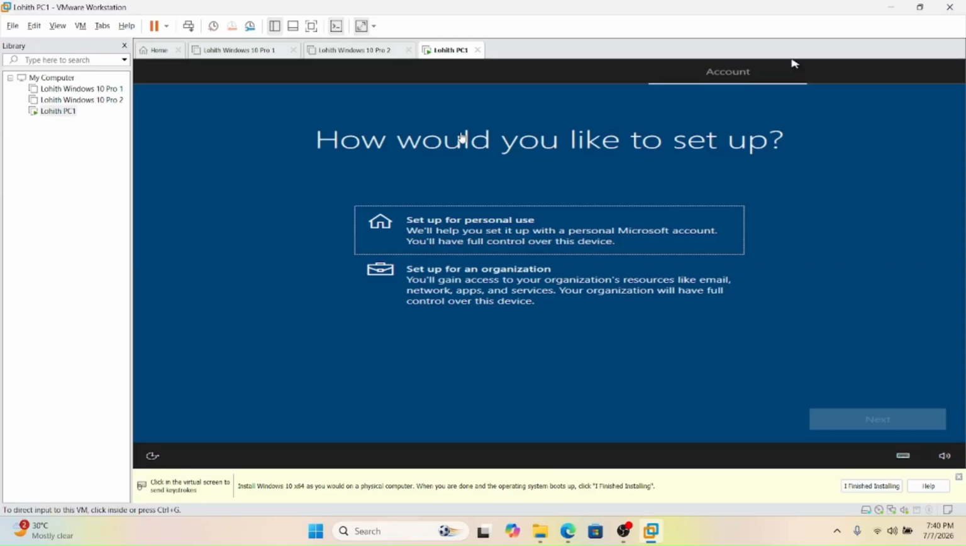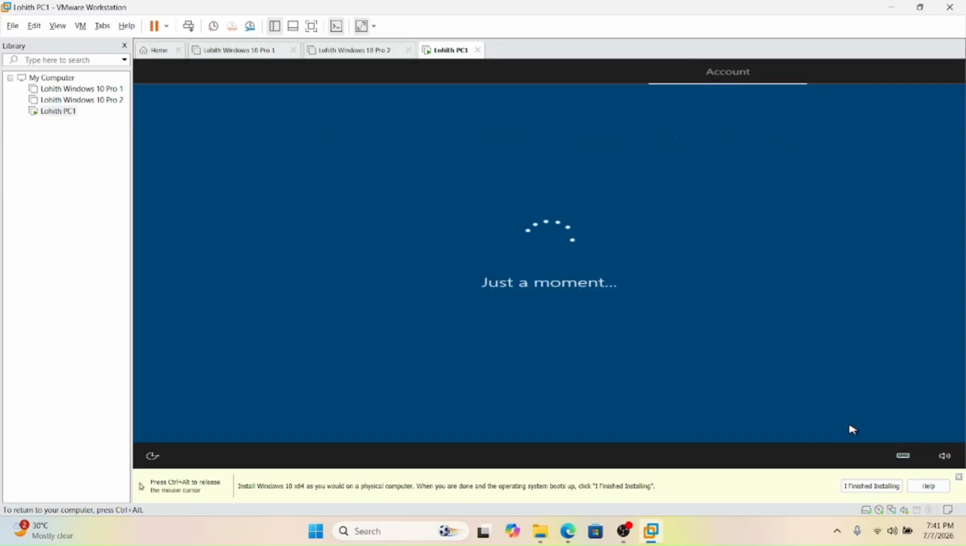Here it is showing, first of all, how would you like to set up? There are two options. If you want to set up for personal use, you can select a personal Microsoft account. But I want to select setup for an organization. It will access the whole organization, like email and network, different types it can access. So that's why I'm going to select setup for an organization, and we need to click on this next.